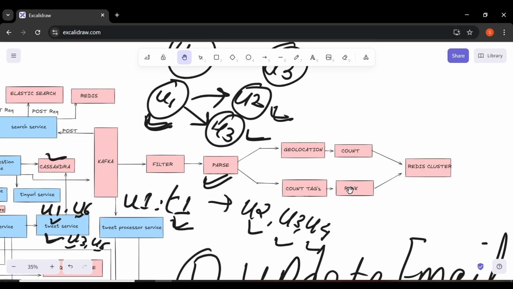Now this rank operator will decide which hashtag is going to trend, so it will provide a rank to different hashtags, or we can say it will create groups of hashtags. In one group it will put all the similar hashtags, and in another group it will put other similar hashtags. Then it will rank those hashtags. So this is how we are going to calculate trends.